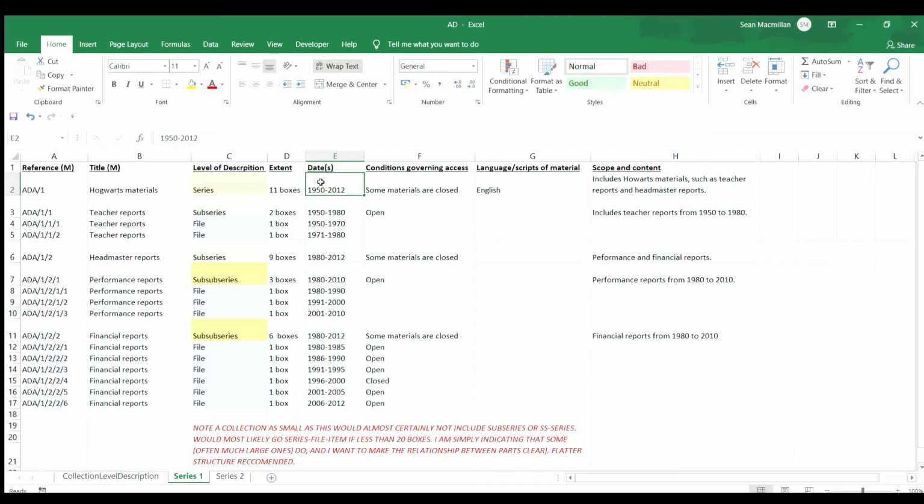And it's the same for the dates. The dates tend to be inclusive of all that lies beneath it. So, for example, say this file level here, you'll notice that there's a file, the date of it is 1950 to 1970, and the other one is 1971 to 1980, and thus the dates for this entire subseries is 1950 to 1980. If one of those files, if say I recatalogued the second one to say 1971 to 1995, I would have to update the subseries as well.